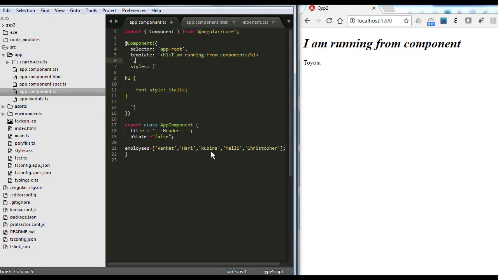so now if we add here employees, it's going to show all the employees. See, it's showing all of them. So if you want to read a specific employee, you have to put the number, and since the array starts from 0, Venkat is 0, Harry is 1. So if we want to read Rubina, then it's going to be 0, 1, 2. So it's going to be between brackets, and you put 2 and you run it.